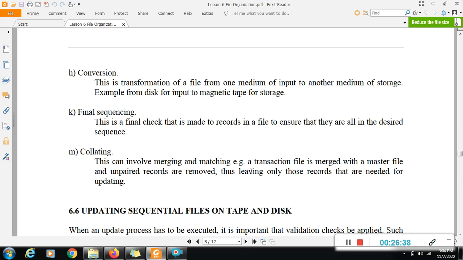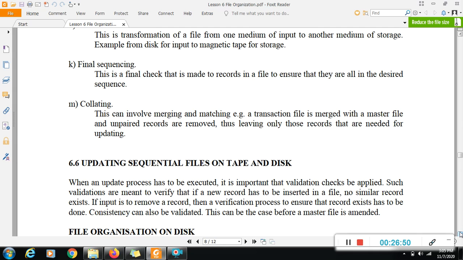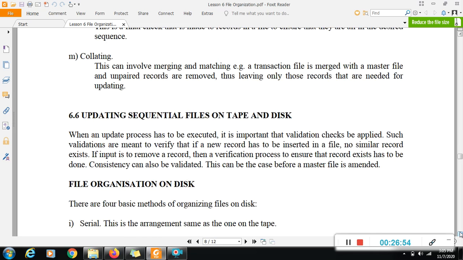Collating, which involves merging and matching, e.g. a transaction file is matched to a master file and unpaired records are removed. This leaves only those records that are needed for updating. Simple as that. Now, in section 6.6 we look at updating sequential files on tape and disk.